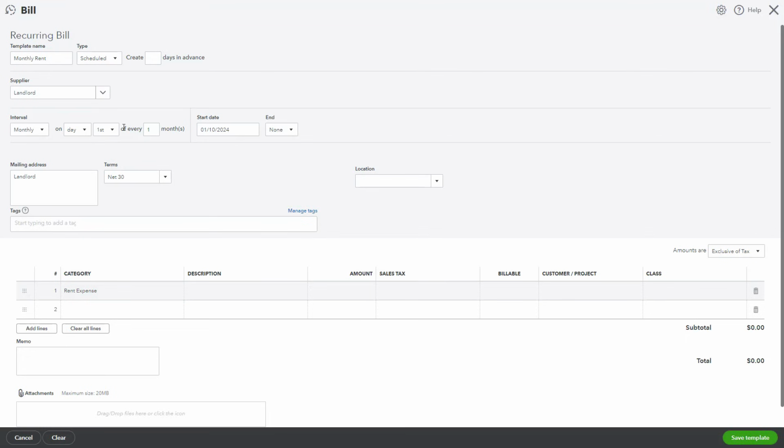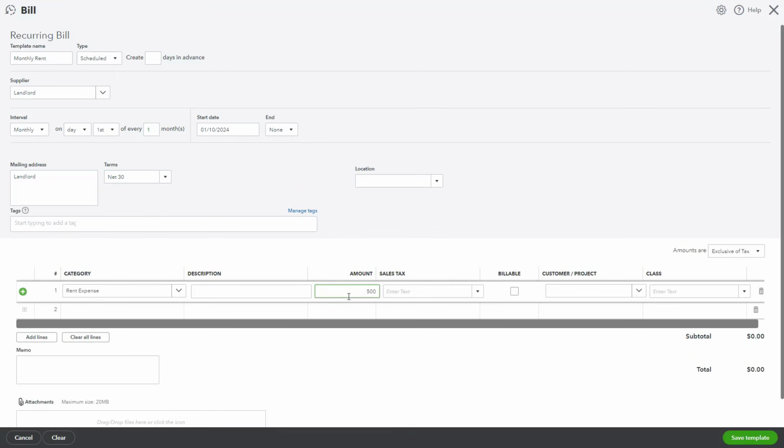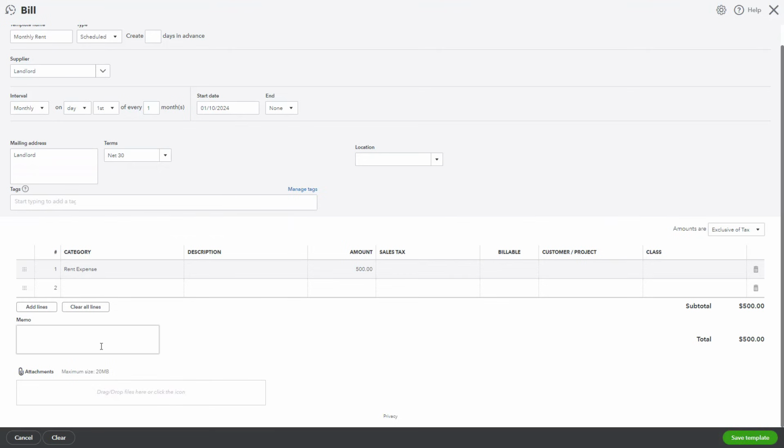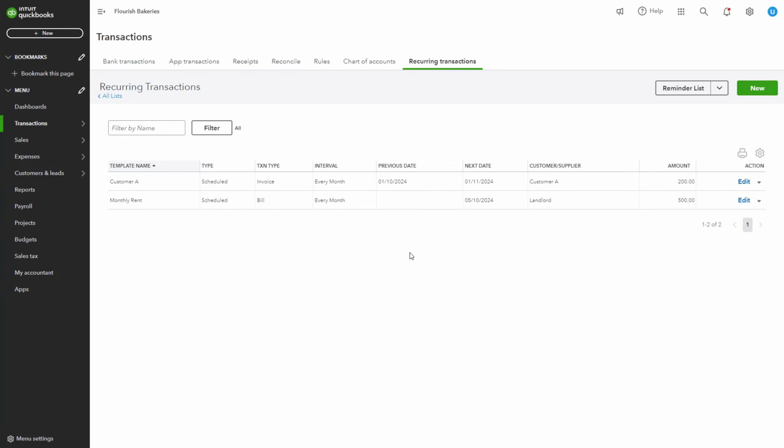Enter the bill details, such as the payment terms, category or products or service, and the amount. You can also add any notes or information about the bill in the memo section. After reviewing the details, click Save Template to finalize the recurring bill setup. QuickBooks will now automatically create this bill on the schedule you have set. Once your recurring bills are set up, QuickBooks allows you to manage and make changes to them if necessary.